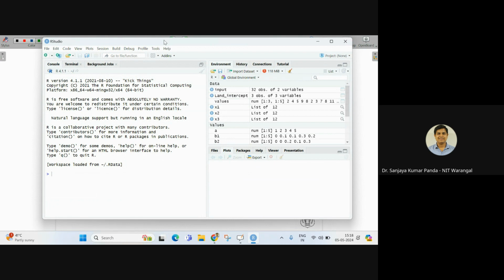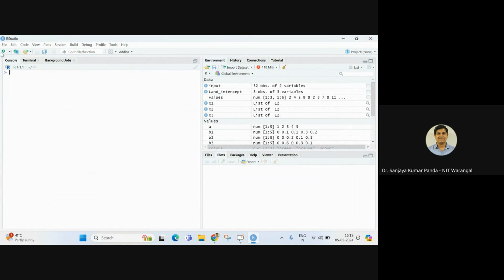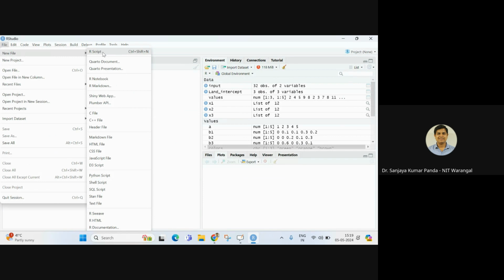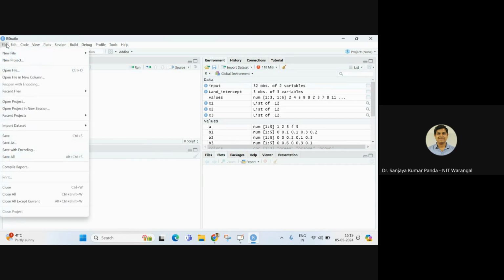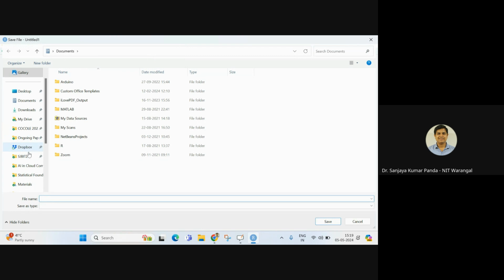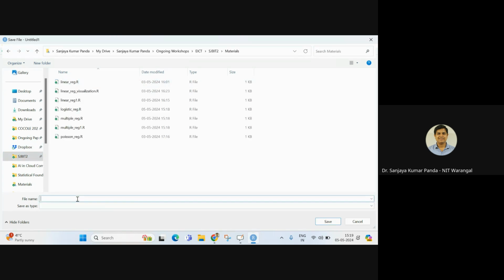Okay, now you know what is console. You can clear the console by pressing Ctrl plus L. For every chart, let us create a new file. So I'll go to File, New File, then R script. Let me save this chart in our material folder, so that you can download everything from the material folder.